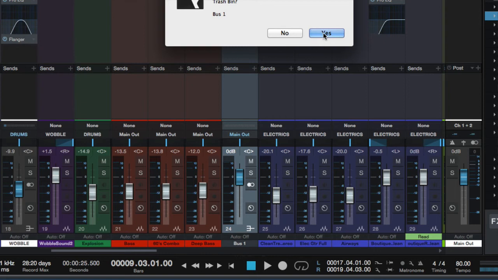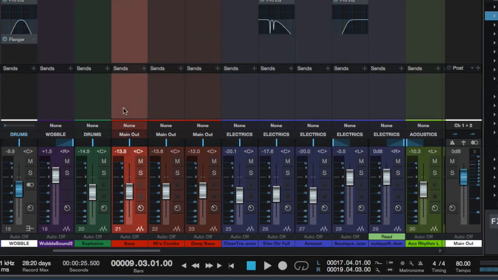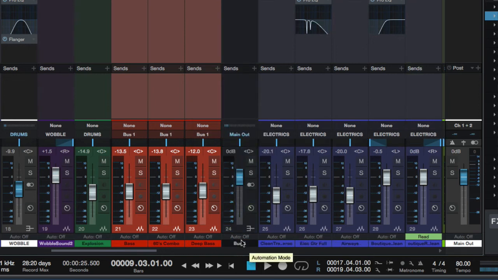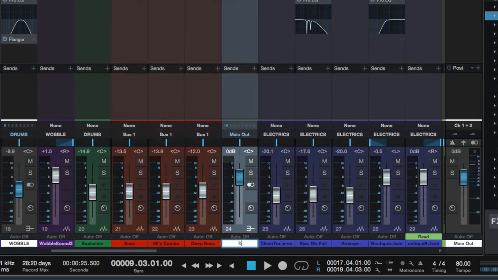So let's say I want to take these 3 red bass tracks and route them to a bass bus. Simple enough. First thing I do is click the first one, hold down Shift, click the last one. They're all selected. Right click somewhere in this area, and it will say Add Bus for Selected Tracks. Boom. Once I name it, because it doesn't know what I want to name it, because it's not that smart, I've got my bass bus.